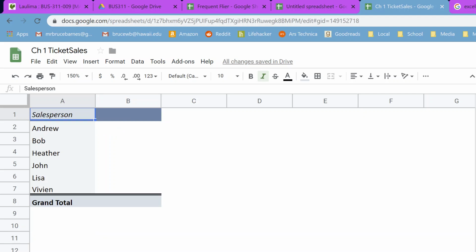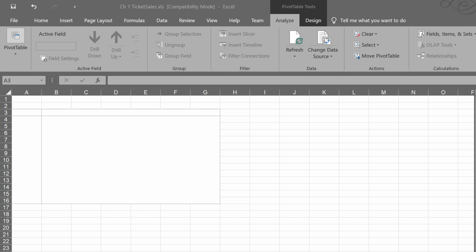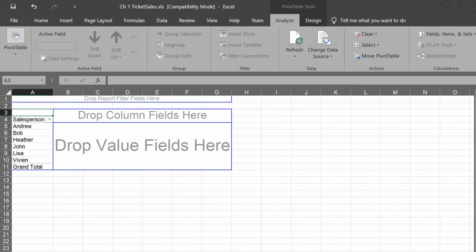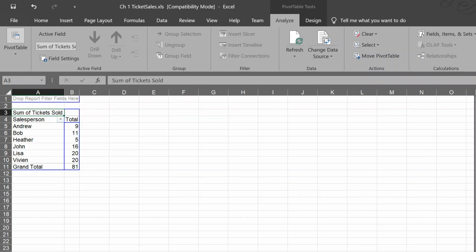All right. So columns. I had trouble with this earlier, so I'm going to refrain from doing it. If you do it in Excel, it makes it very simple. Mine might look a little different than yours, but you would take salesperson in a row, you just drag and drop it. And then tickets sold, you want to send tickets sold to values, and you're going to get the total here.